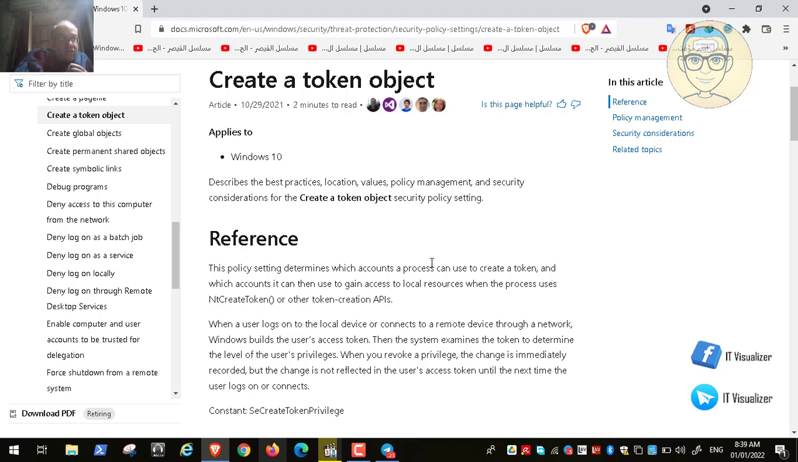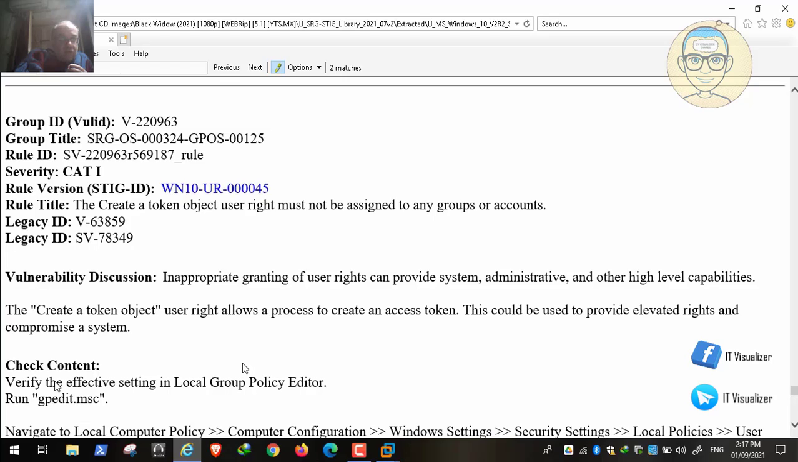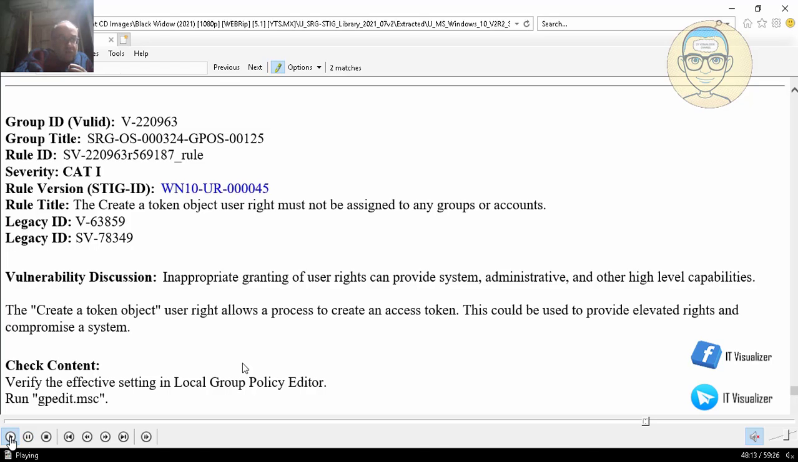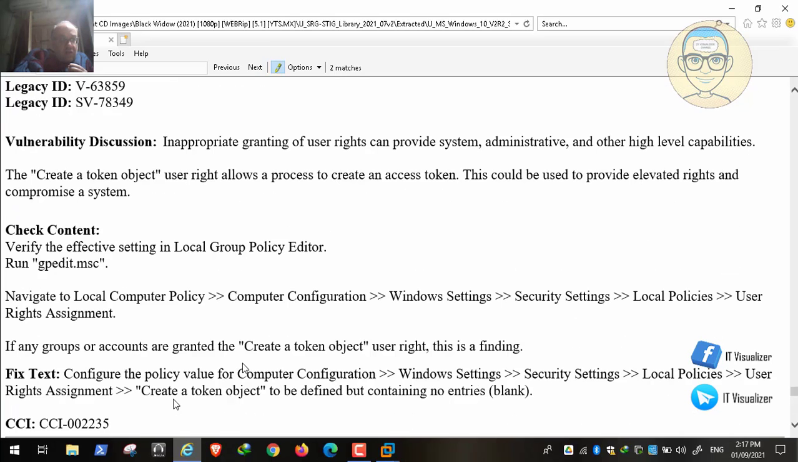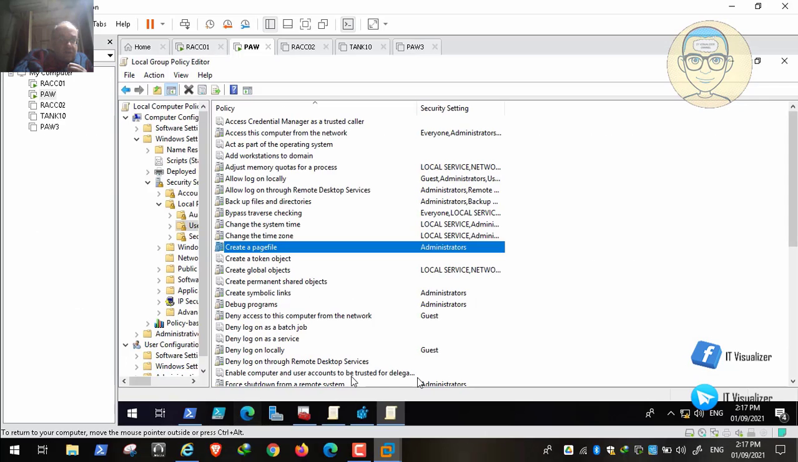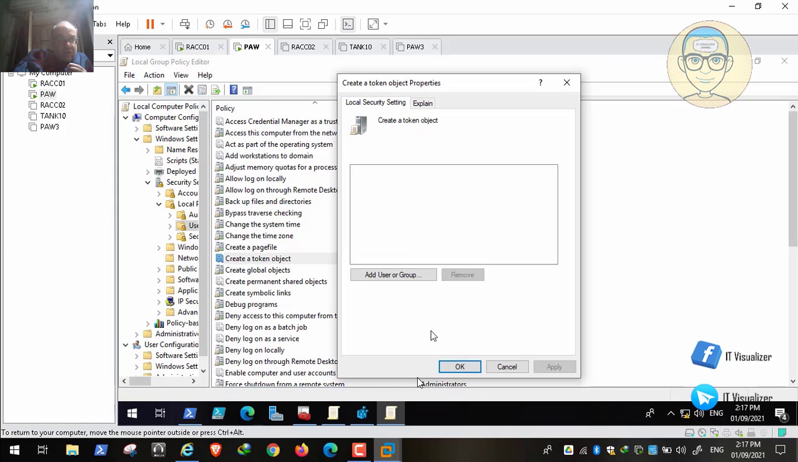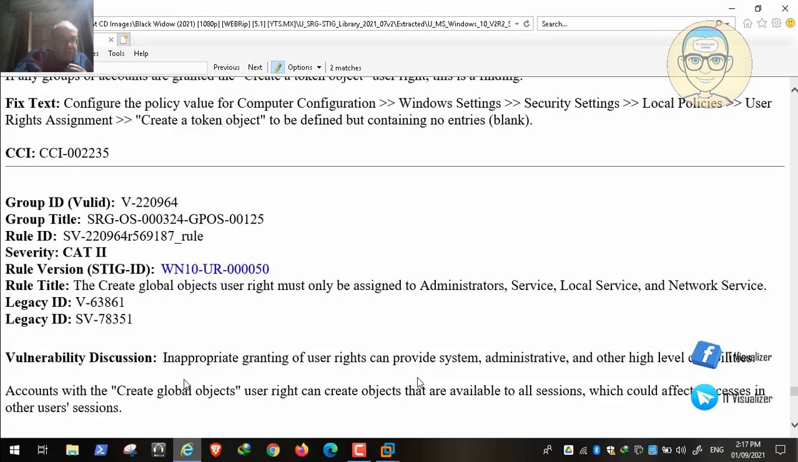So this is one of the important things, and I think it's only to be allowed to administrators, but here he's saying that it should not be allowed to anyone. Okay, so let's see what he's talking about here. It should be blank. So let's see what this right is assigned to. Here we can create a token object. This is blank, so no one is allowed, even the administrator.